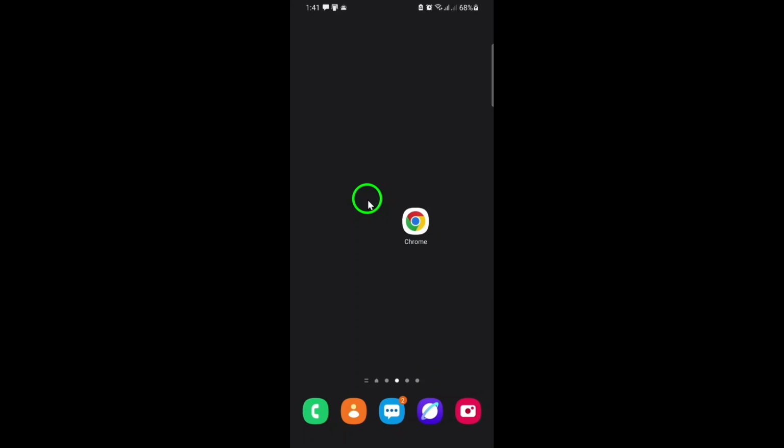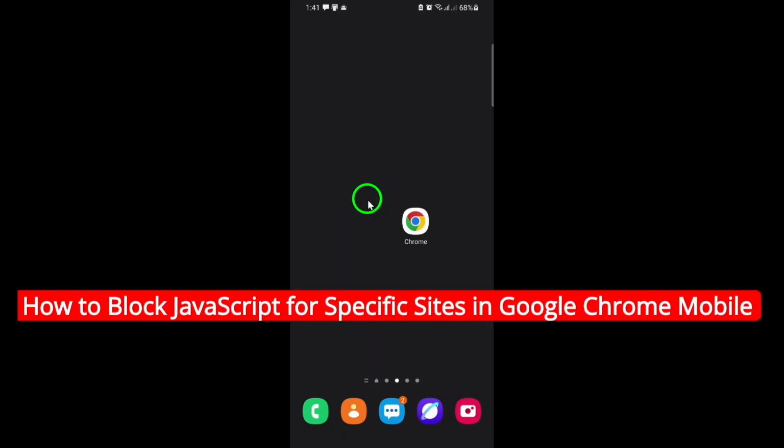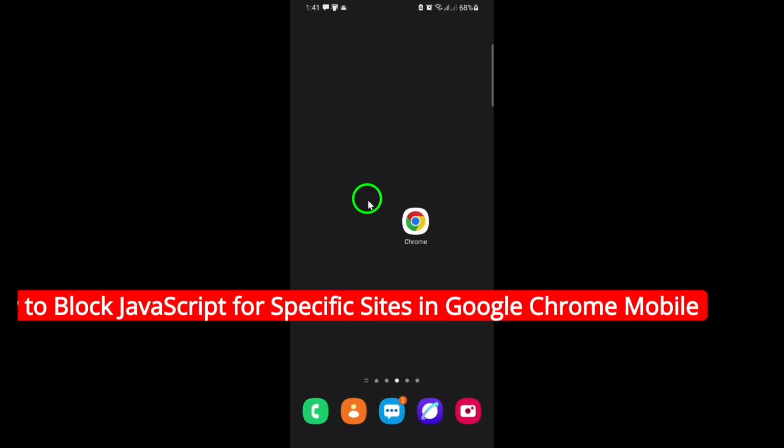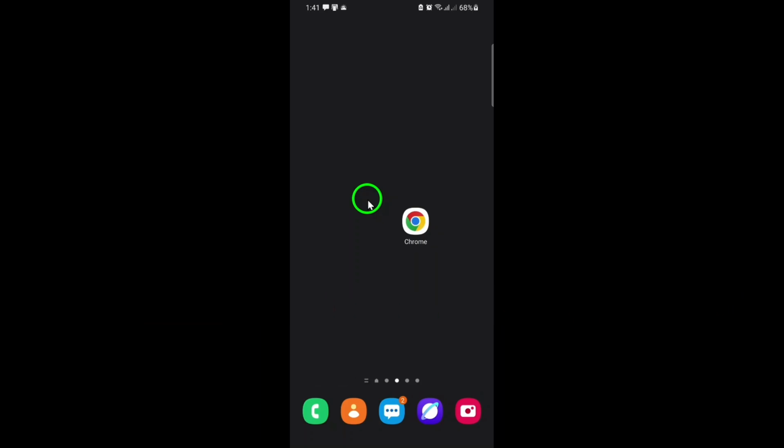Welcome. Today, I'll show you how to block JavaScript for specific sites in Google Chrome on your mobile device, with the latest steps for 2025. If you've ever wanted to stop certain websites from running scripts, maybe to reduce tracking, block annoying pop-ups, or just speed up your browsing, Chrome for Android makes it easy to control JavaScript permissions on a site-by-site basis.